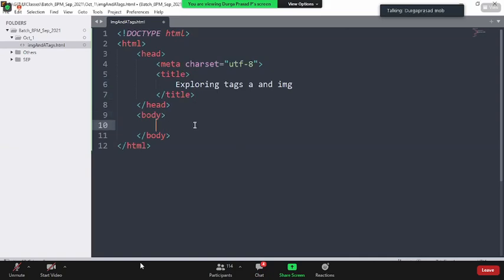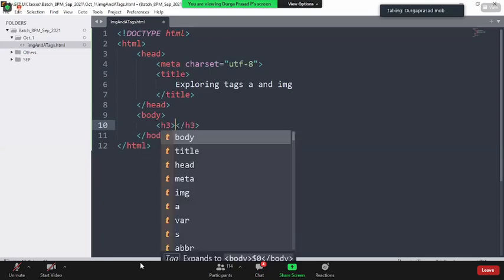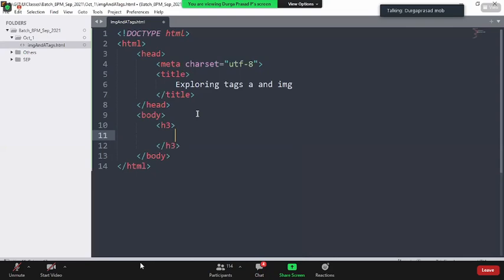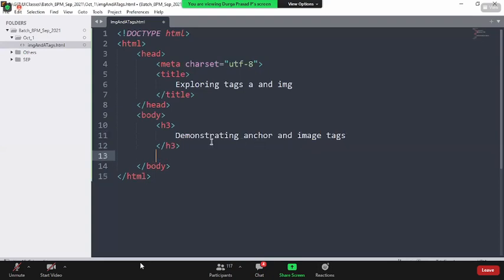Let us say, for example, I say some H3 tag. Okay, I say demonstrating anchor and image tags. So what do you mean by an anchor tag? There is a predefined tag in your HTML which we call the anchor tag.